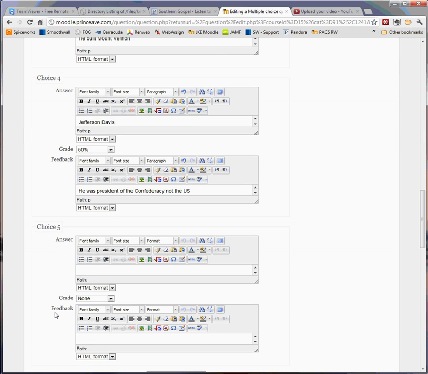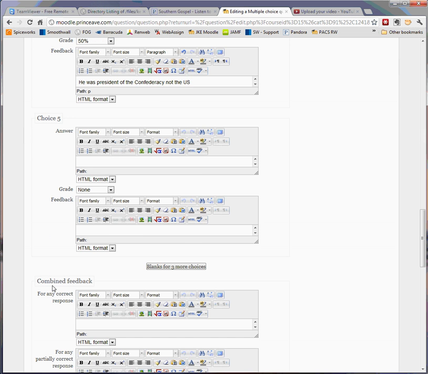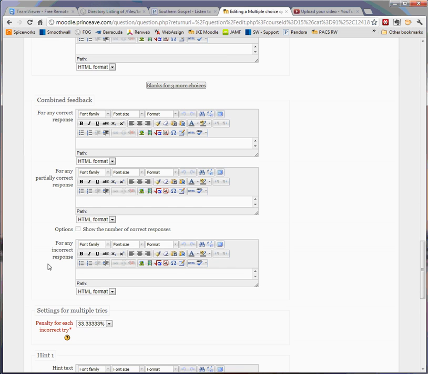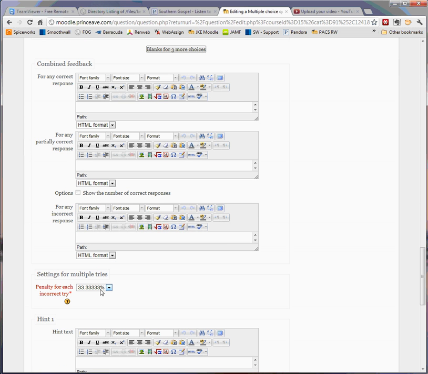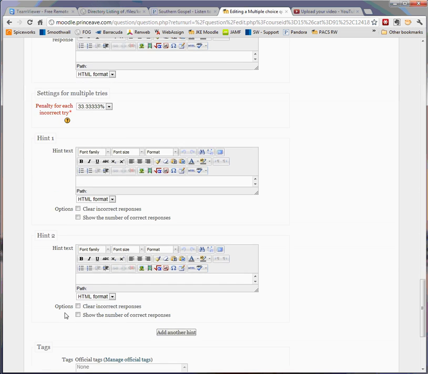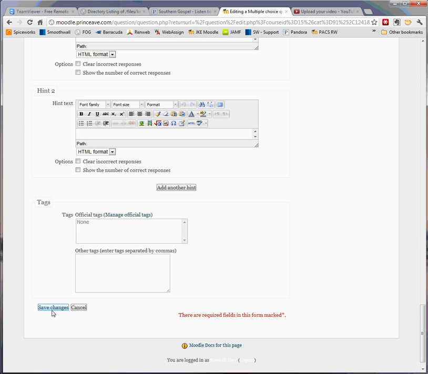And it has 5 by default. You could put in as many as you want here. I'm going to leave it at 4. The penalty for incorrect try, if you're allowing them to try this question multiple times, you can have a penalty every time they miss. Again, you have to choose something here. I'm going to leave it as the default right now. You can give hints for the questions so that they would have a hint button that shows up and you could give them a little information about it. And then once you do that, you hit Save Changes.